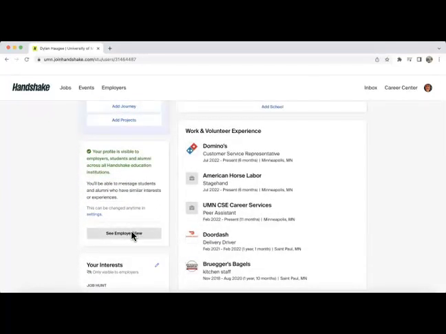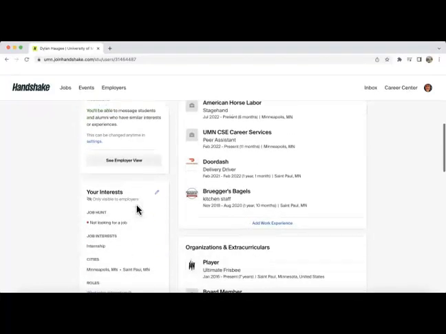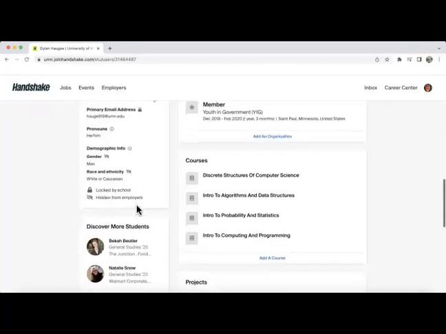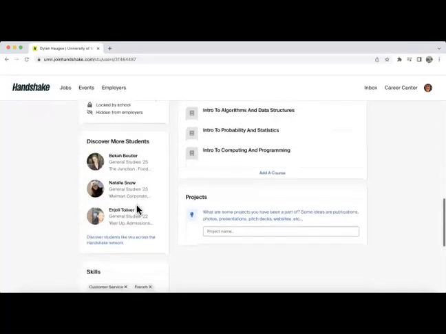You can toggle whether or not your account is public or private. If your account is public, then the thousands and thousands of employers who use Handshake will be able to see your profile and send you job opportunities. Your interests are only visible to employers, and your personal information is personal to you.